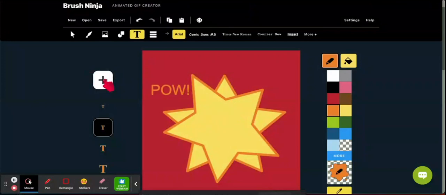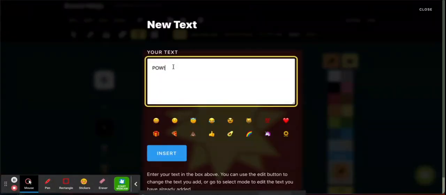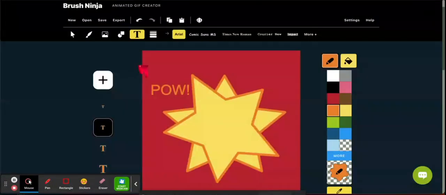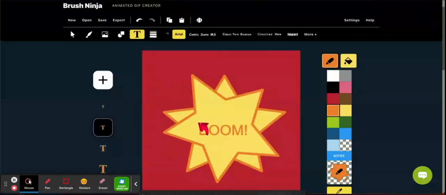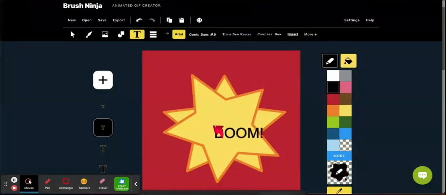So I want to click new, since I already wrote pow. Oops. And write boom with an exclamation point. That's super fun. Boom. Now, right now you can see that it's orange, but I can still change it to black. I think black is super fun.